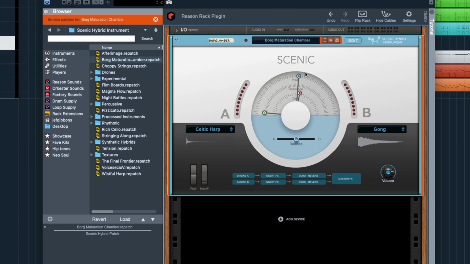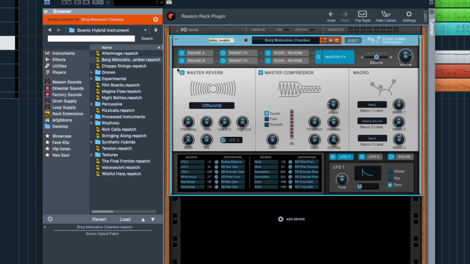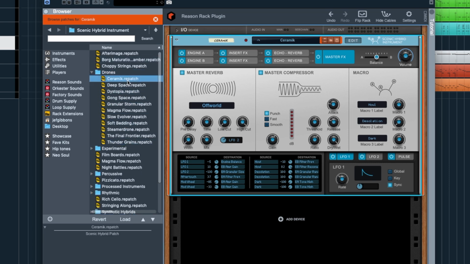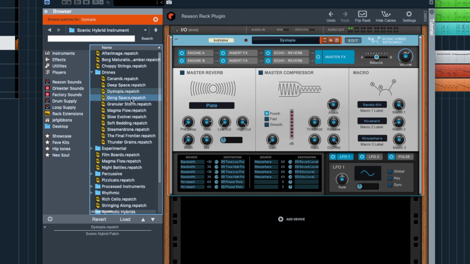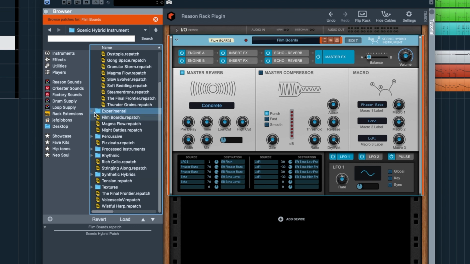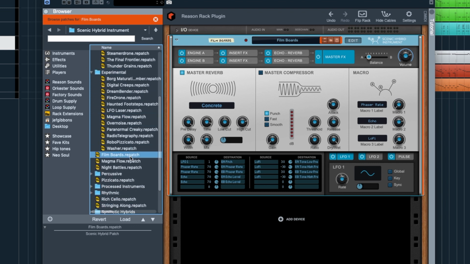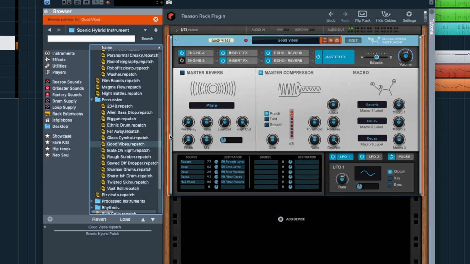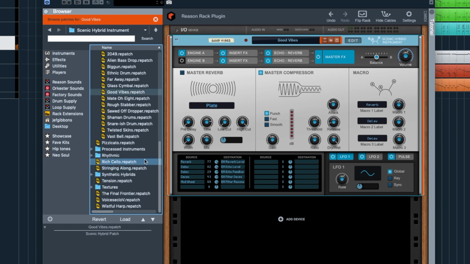But the patches themselves are pretty cool, but there isn't a ton of them. So if I go look over at some of the patches, we've got some drones, there's a handful of drones, we'll double click on that. It's a nice patch. We've got some others, there's some experimental ones which are pretty weird, and then we've got some percussive ones. Double click on the good vibes. Only about 100 and some odd patches in here.